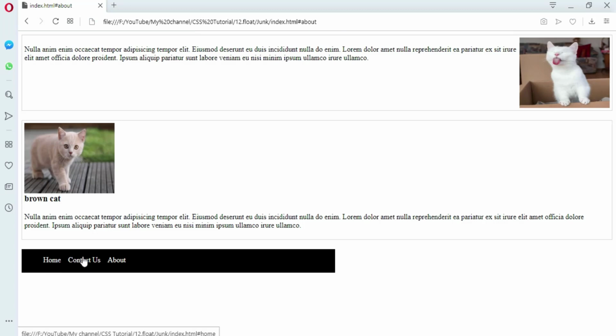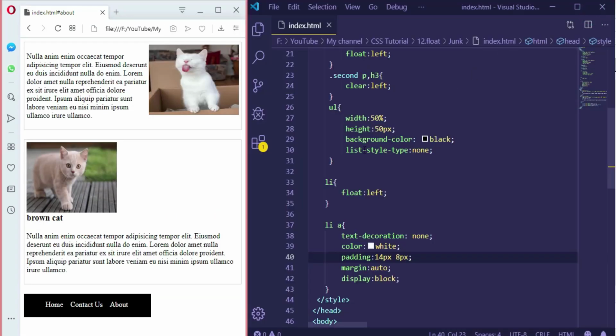So here is something like a navbar that float will help you to make, and so many other things that float will help you to do. So that's everything about float and how you can remove this float from any element inside the same division.